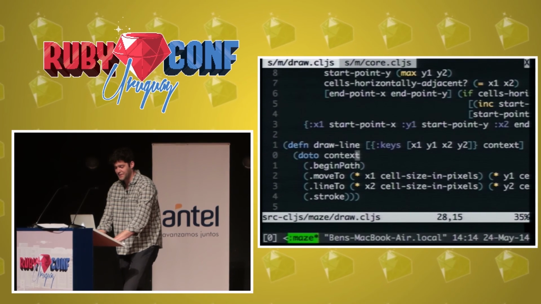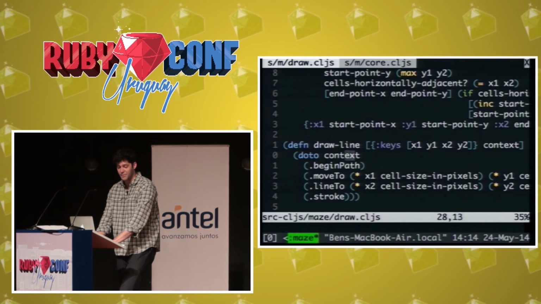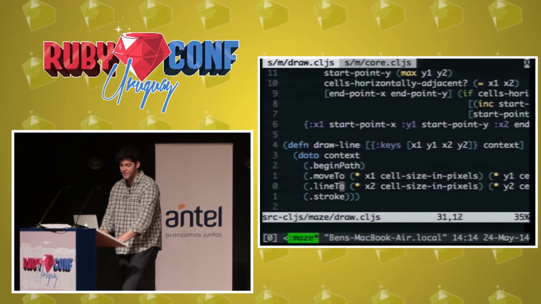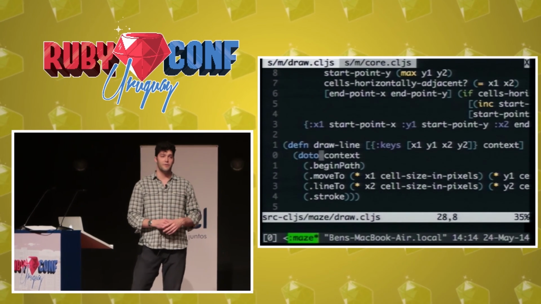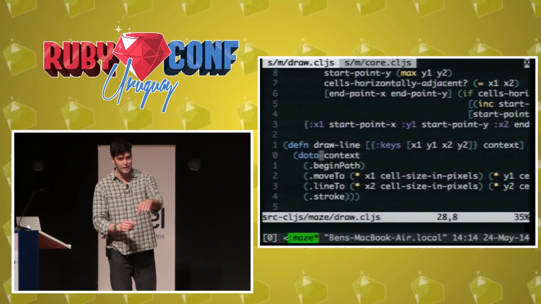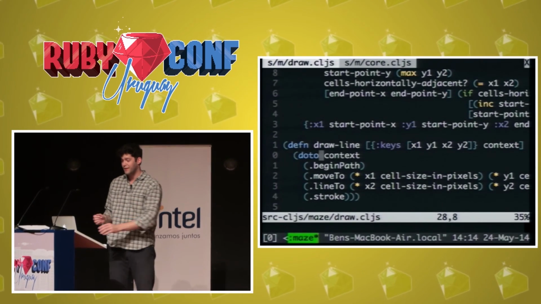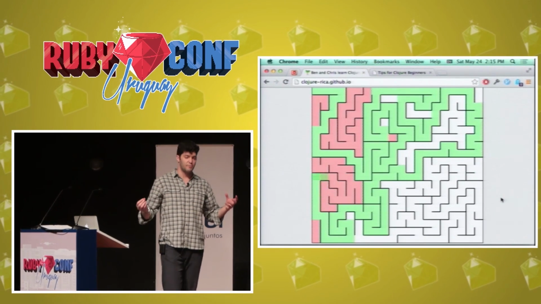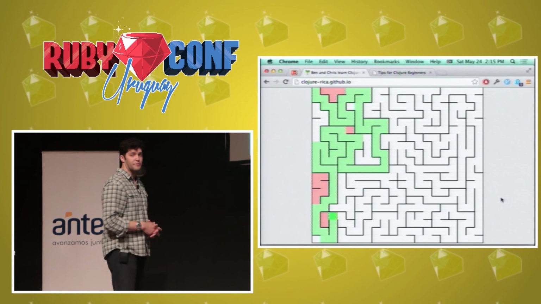There are also some nice things like doto. It takes an argument, context, and then calls beginPath on it, and then calls .moveTo with these arguments on it, and then calls .lineTo. Just a nice, convenient shorthand for expressing things when you do the same thing to an object over and over again. But the story of this is great. Source maps are great. Browser-connected REPL is great. It's fast. The optimizing compiler is really good. And most importantly, we don't have to write JavaScript.